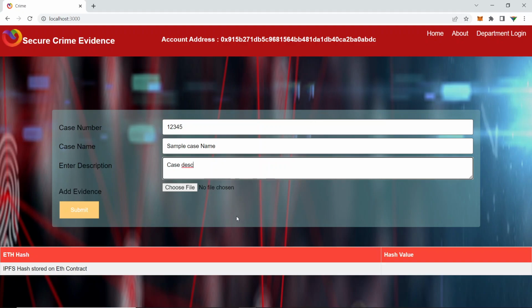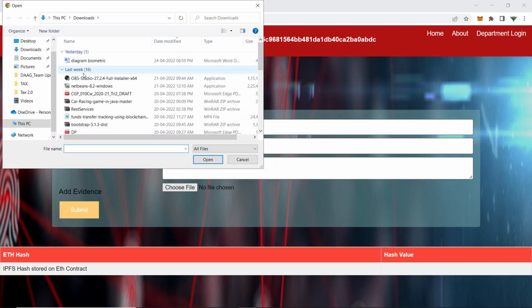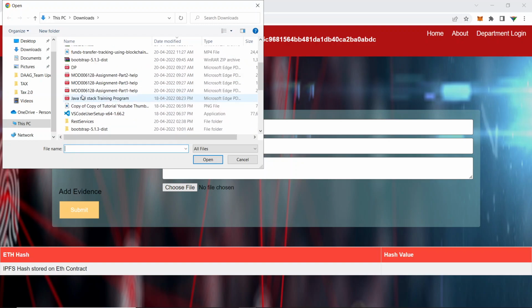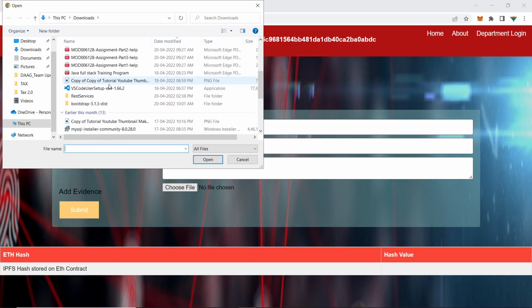Suppose you have any mp4 video, all kinds of files can be uploaded. As of now let me click on the file. Here I can see the different files I have. I think I have an mp4, but the size of it is very large, so as of now I'll take a png image. You can upload any kind of file you want. For demonstration purposes, I'm just taking an image, that's all.